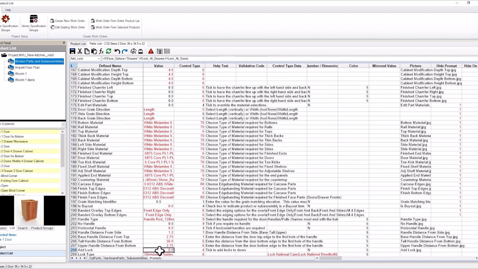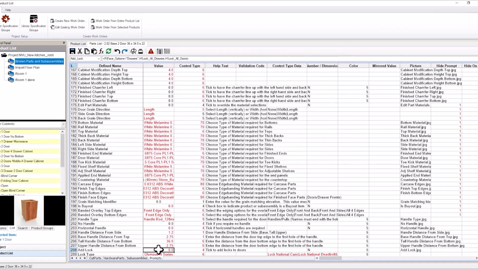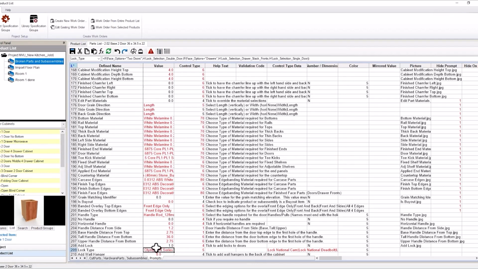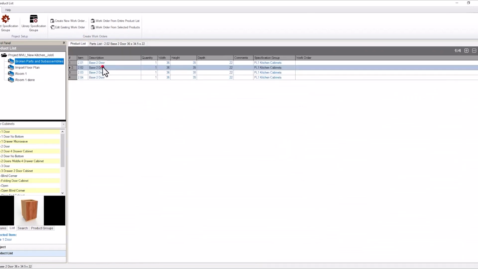So we'll use this add lock prompt as an example. So currently this is looking to our hardware workbook, figure out if it needs to have locks turned on or not. When I overwrite this and just add a value of 1, yes, we're going to add a lock to our product. Formula's been overwritten. Unfortunately, we're not going to be able to rebuild the selected products from the library to get that prompt back. Okay, so just keep that in mind.